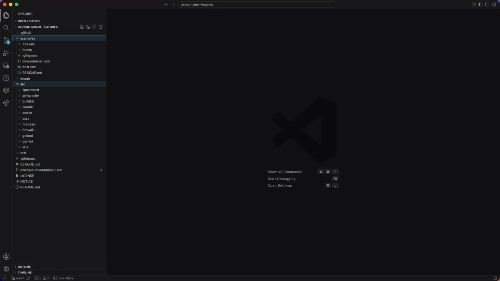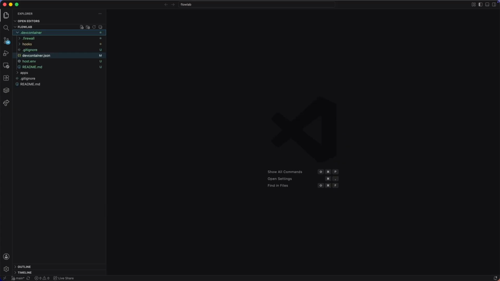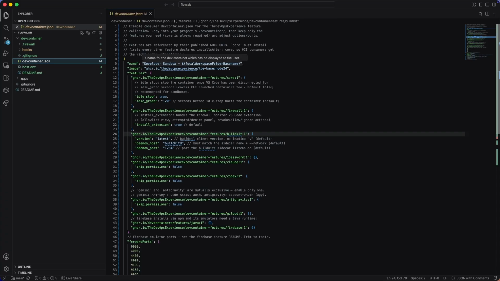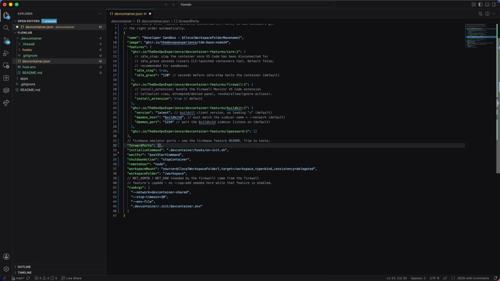I shipped the working starter right here in examples. I will reuse the repository from the previous video and recreate the matching setup. Now the steps. Step 1. Copy this folder into your projects.dev container. Step 2. Keep the features you actually want, delete the rest. Core stays always. One more thing while we are here.